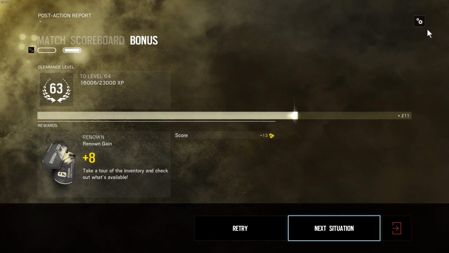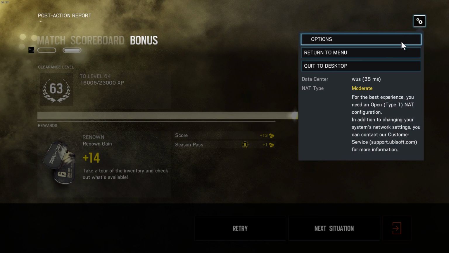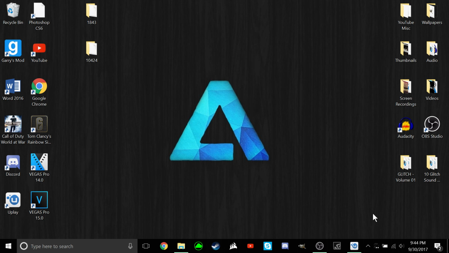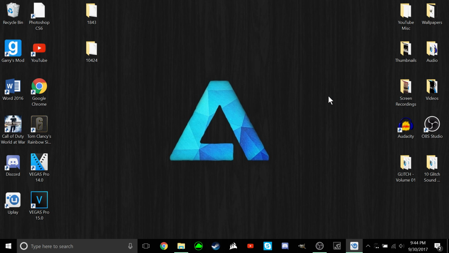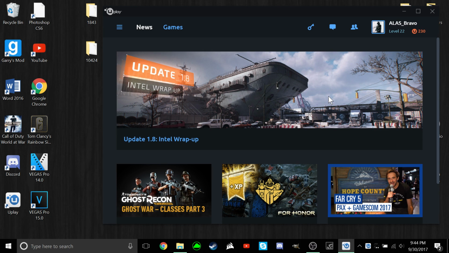Once this is complete, go into that Settings tab on the top right and quit to desktop again. Now, you're going to want to go back into Uplay and re-enable those two boxes. Then click on the button that says Restart Uplay. Once Uplay is restarted, reopen Rainbow Six Siege.